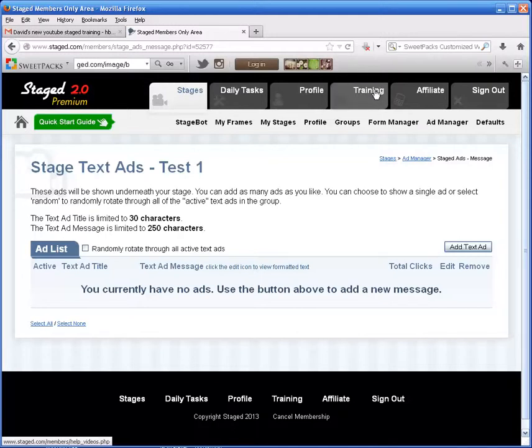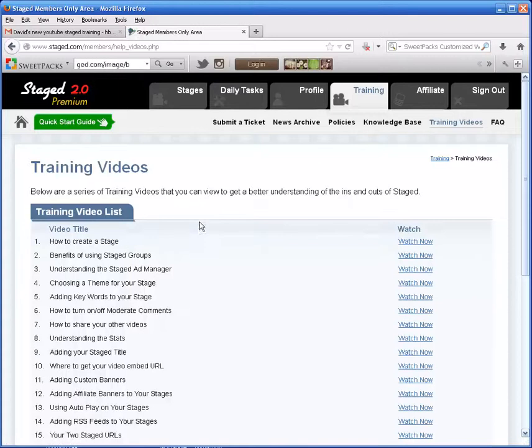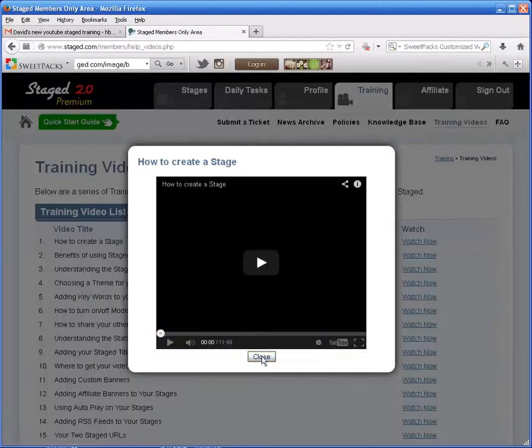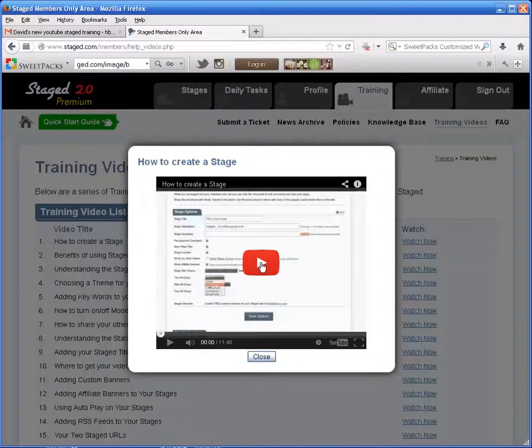And one thing a lot of people ask is, where's the help? How do I learn all this? Short training. Under training, how to create a stage. You can click on here, watch, it'll pull up and automatically start. When you hit the play button, it'll actually go in there and give you a video overview of every little section of how that works.